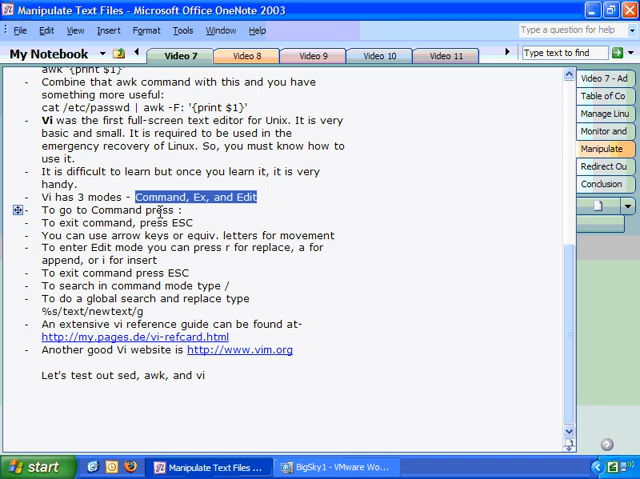Command mode is where you type commands for VI to do something, like search and replace text. EX is the actual screen mode where you're looking at the text and you're scrolling up and down through it. And then Edit mode is where you're actually changing the text. So to go into command mode, you press colon. To get out, you press escape.